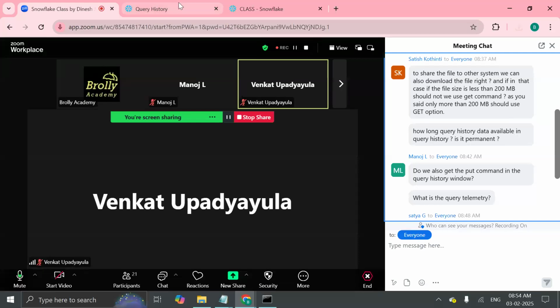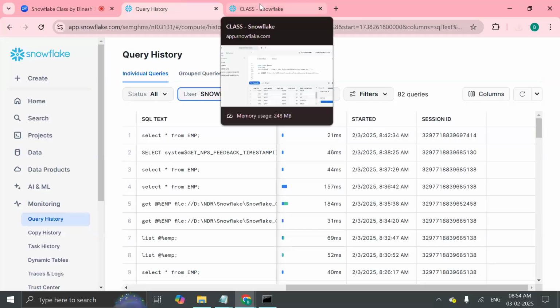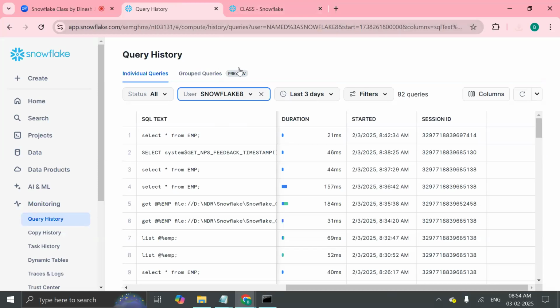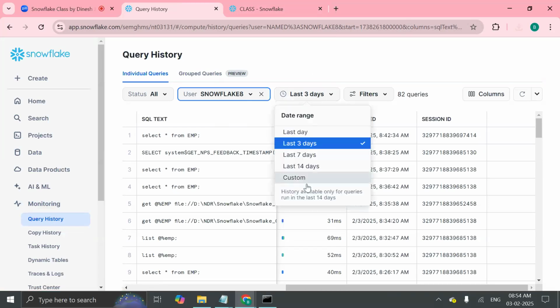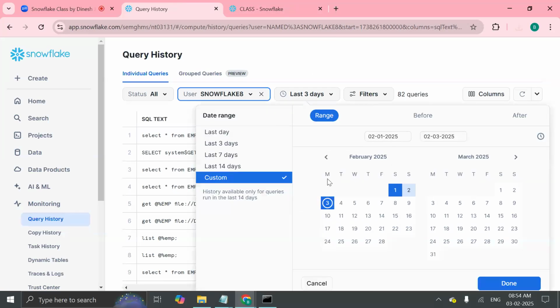Query history: in previous versions there was a limitation of 14 days, but now there is no such limitation. We can configure this up to 1 year also. See this one, by default it is 14 days, and we can make it custom. Based on the edition you are using and the license, this can be configured, so how many days we can see can be configured.